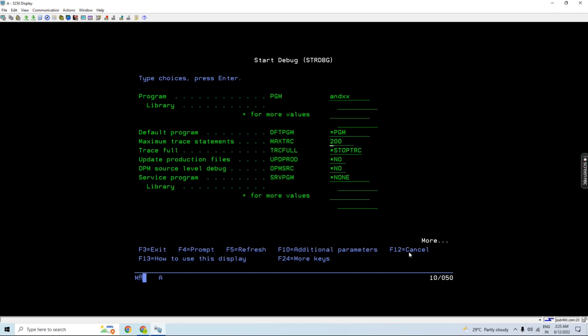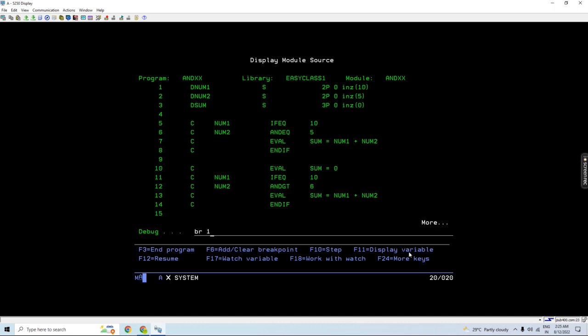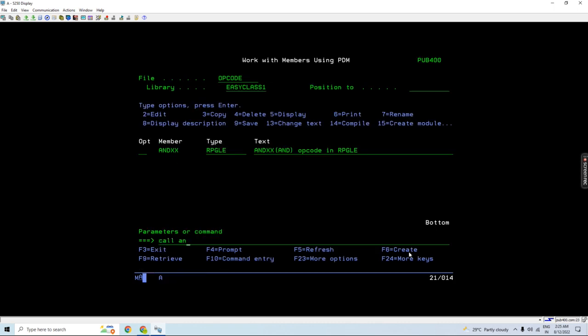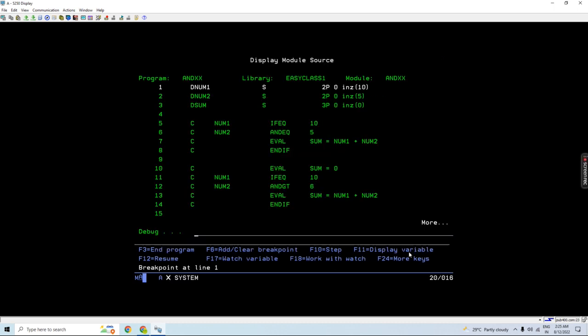For the ANDxx program, set these two as yes. We'll set the breakpoint at line number 1 and then call this program. You can see the first condition is met, and now the second condition is also met, so this would get executed. The sum is 0, now it would become 15, 10 plus 5 is 15.